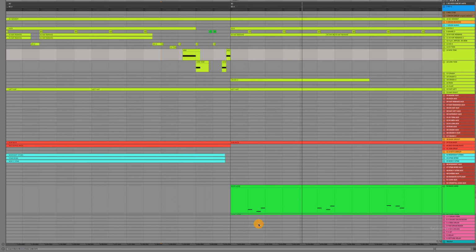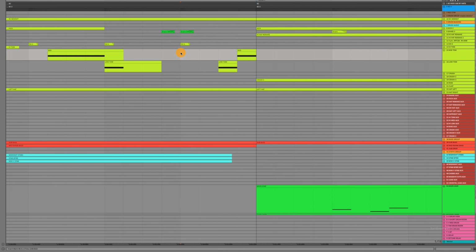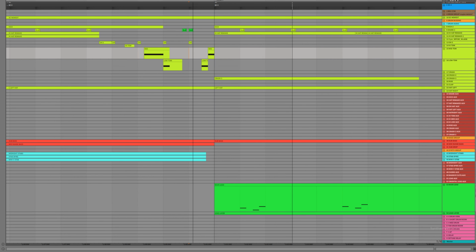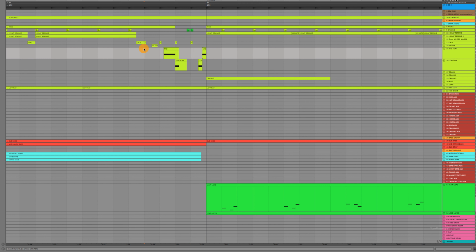Right here. Ta-da-da is being foreshadowed right here. Ta-ta-ta, same rhythm. So it's really at the tail end of our drum fill here. I'll play it again. Ta-ta-ta.